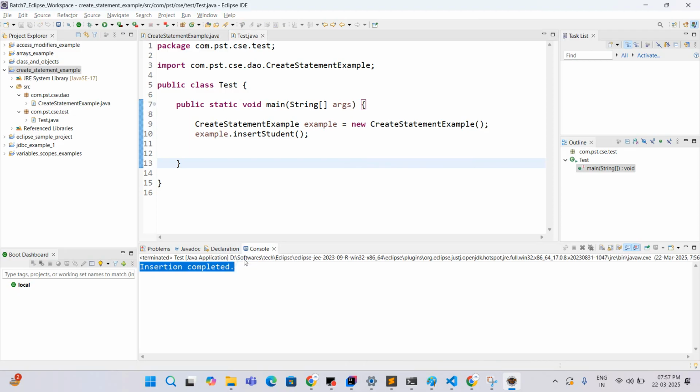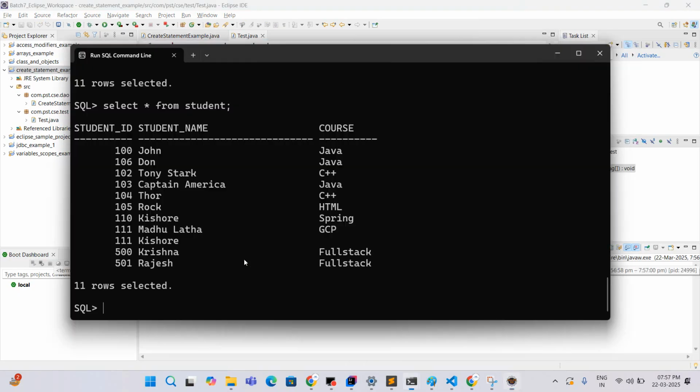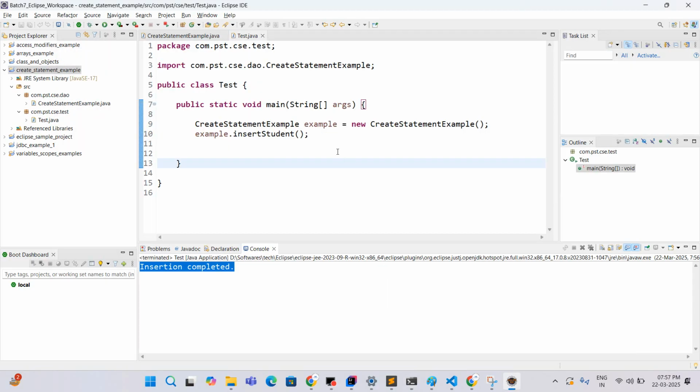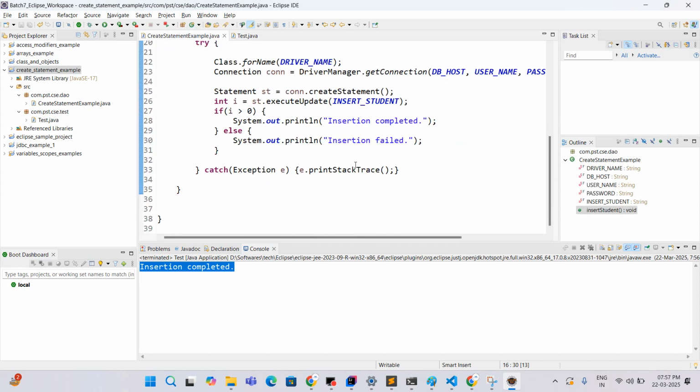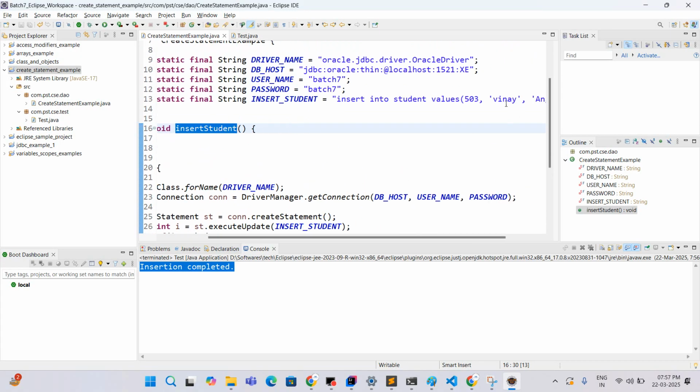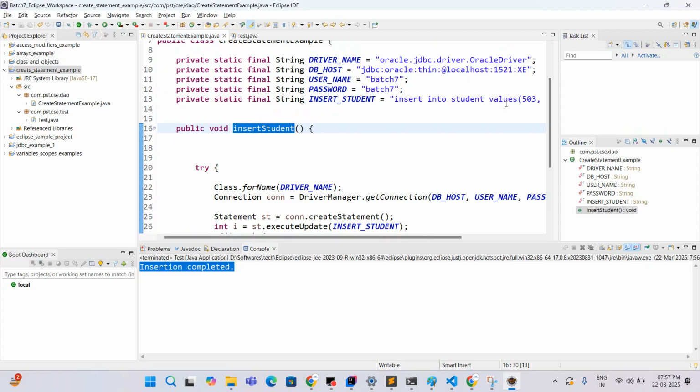You will get insertion completed. Okay, here it is. So this is about insertion and create statement. Now I am trying to insert the values dynamically. So, second approach: instead of hard coding here, I am trying to insert through method arguments. We'll see whether it works or not.